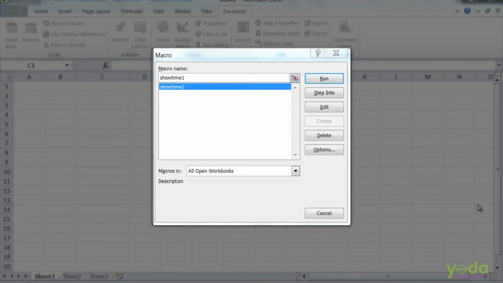Hence, I can say the public procedure is a global procedure and it can be accessed by any procedure in any workbook in the Excel application. I hope this video was informative for you.